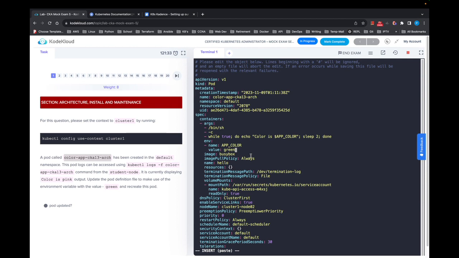Well, sometimes it depends, because things like this that you change may require you to actually delete the other pod. And from what it says here, it says recreate this pod. So more than likely, we're going to have to recreate the pod. But yeah, good question.